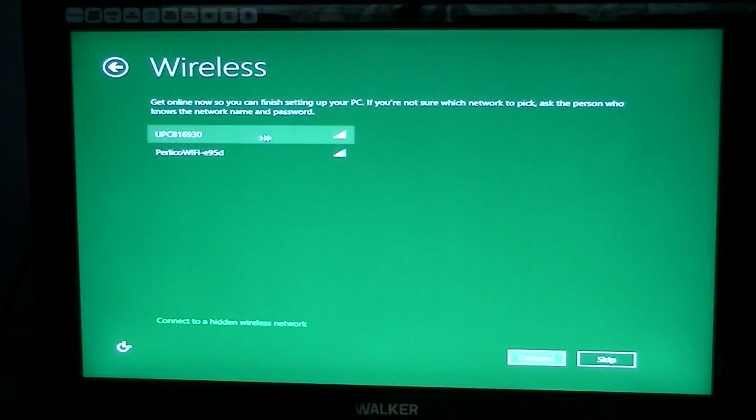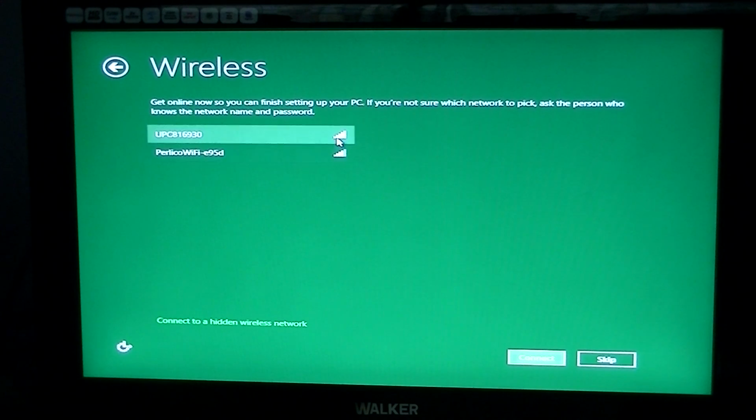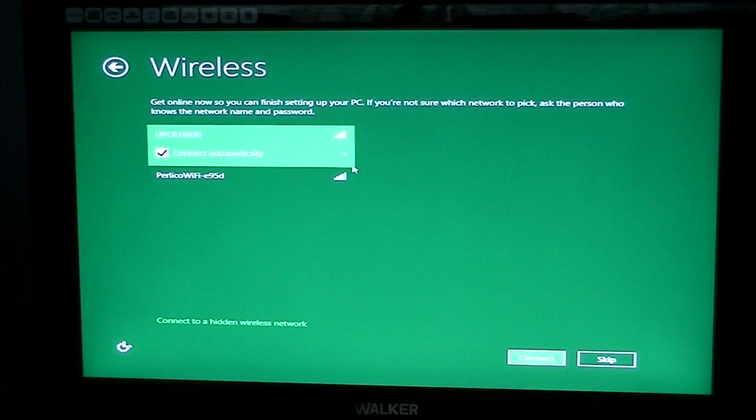At this stage then you can set up your wireless if you want. I'm not going to at the moment. These are actually one of my neighbours, I think, so I won't go trying to set up theirs. You could either highlight the one you want, click into it, and then go connect, or you can set it up at a later date from inside Windows 8 itself. So I'm just going to skip here.